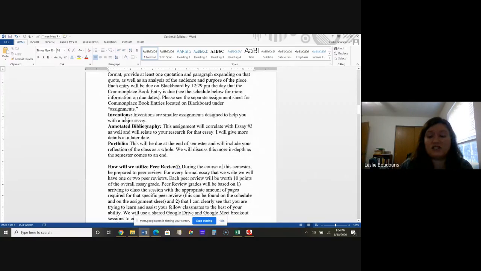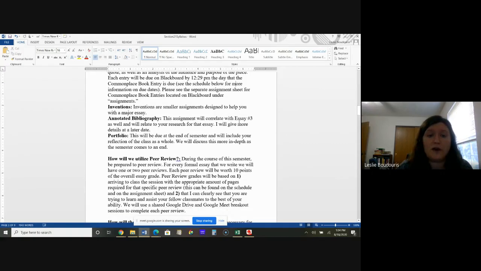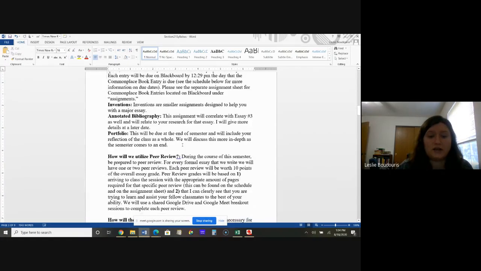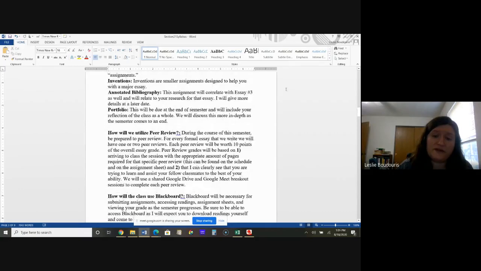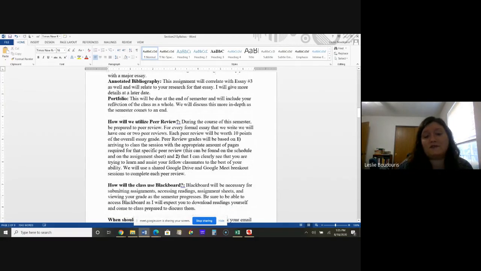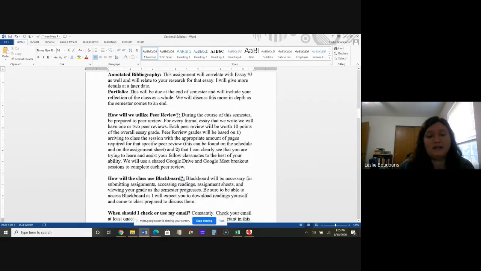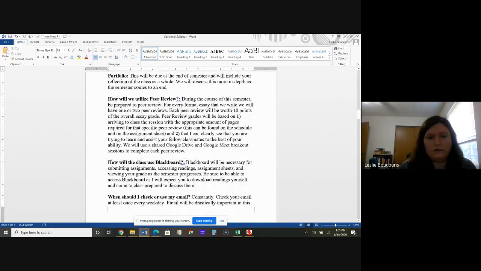We'll have some inventions, which are smaller assignments that are meant to go with the larger essays to help facilitate and learn some of those skills that are required for those larger projects. We'll do an annotated bibliography for essay 3, which is all about research. And then the portfolio at the end of the semester, which will be in place of a final test. We won't take tests in here. We'll be reading and writing a lot.